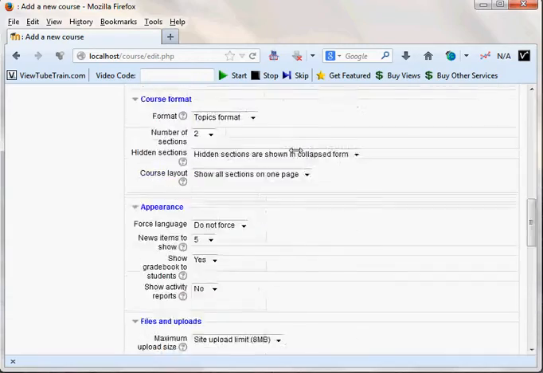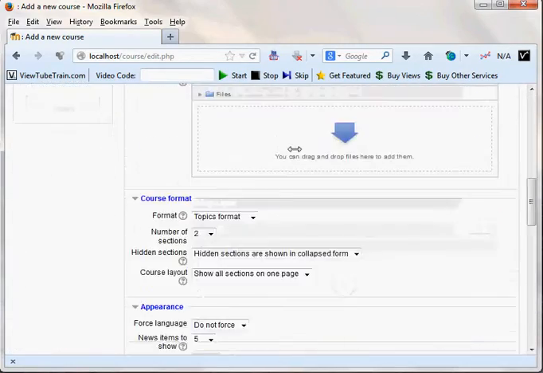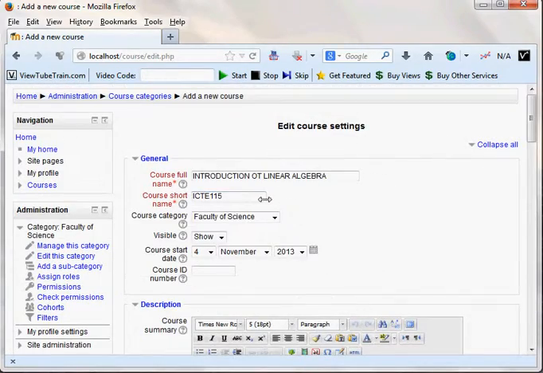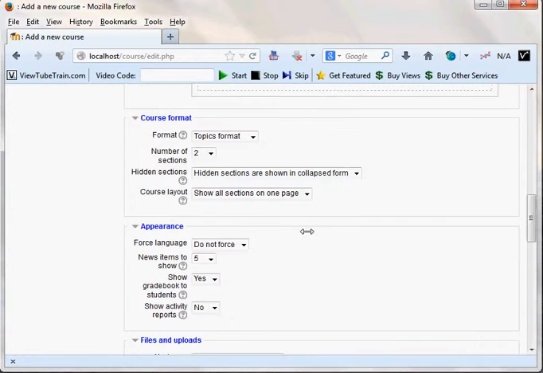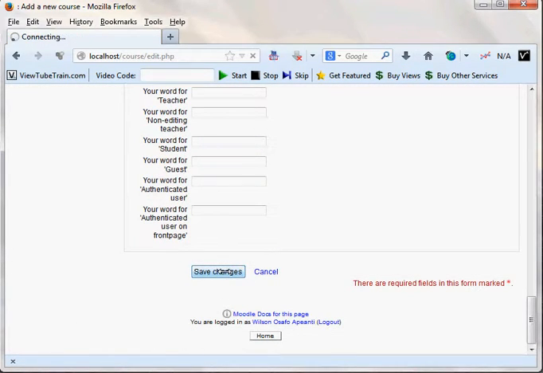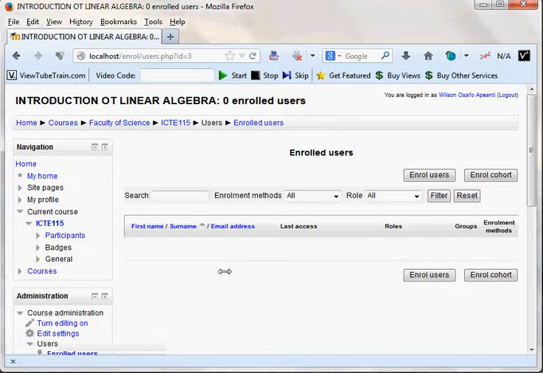So when we are satisfied with what we have done for the course, we have the name, the course short code, the description, and all the other options. We click on save changes. When we click on save changes, now we have created a course. So what we are going to do next is to add users to the course.